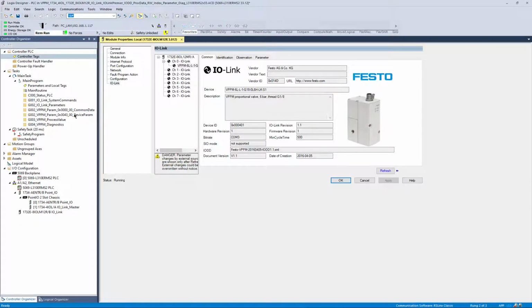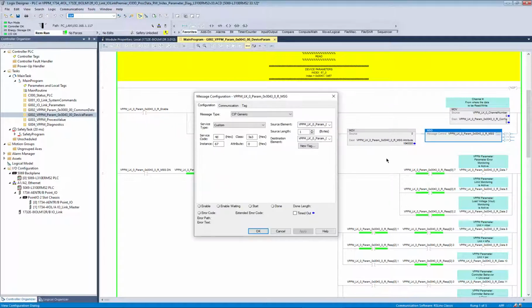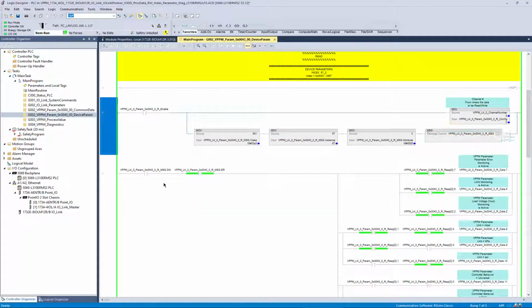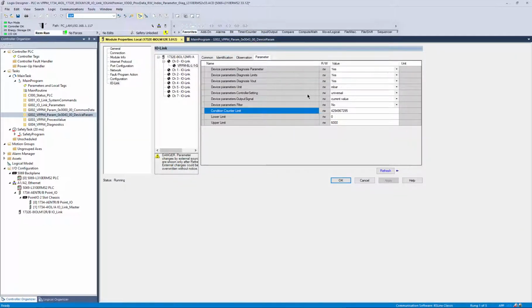And the next one here is another message instruction to read and write the device parameters. It's index 67, and we're reading and writing. What we're doing basically is reading and writing these parameters in general, or a couple of parameters associated with that.